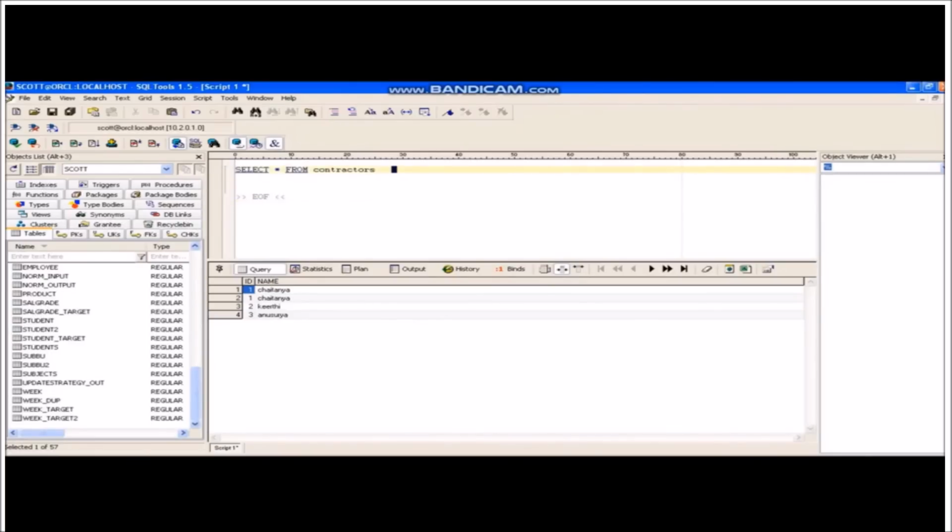Next I am going to create our target table in the database with the same structure as our source table.